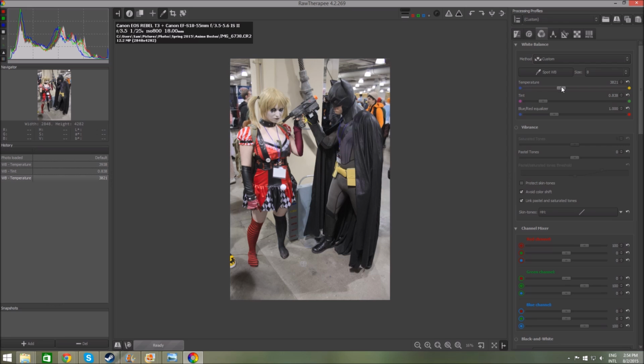So yeah, this is RawTherapee and raw editing. So hopefully this shows you the power of why it's good to take pictures in RAW.